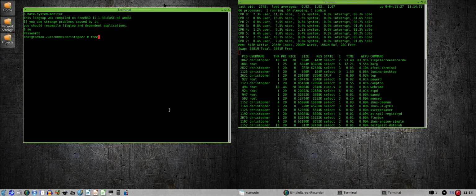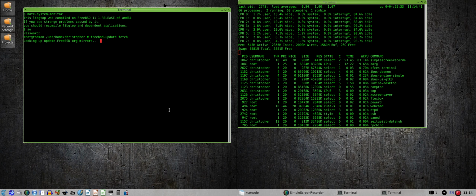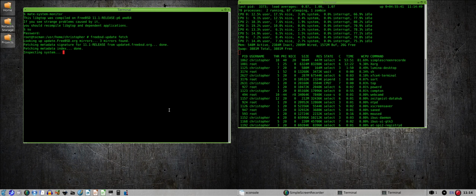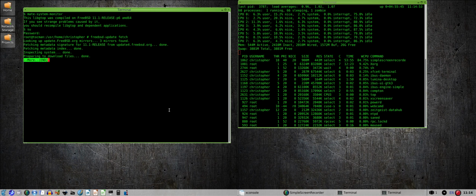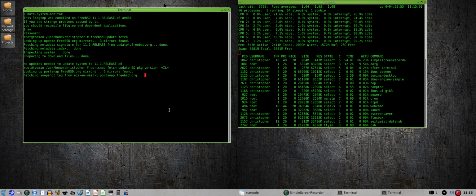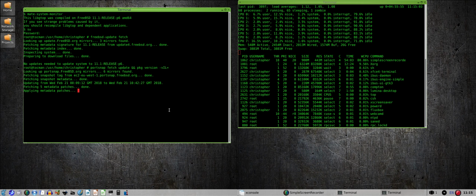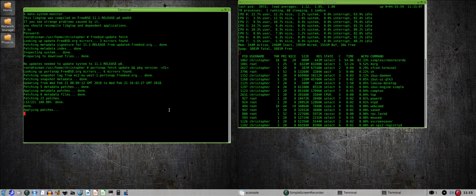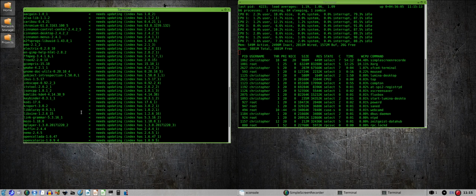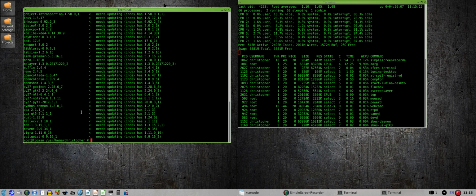Right, so FreeBSD update fetch. Let's see if there's any updates. So yeah, it's not so bad. I like Lumina. Oh, there's not. Okay. I'm gonna see if there's any updates to the ports. Ooh, quite a few. Look at all these ones. Nicey, nicey, nicey. I'll update them later.